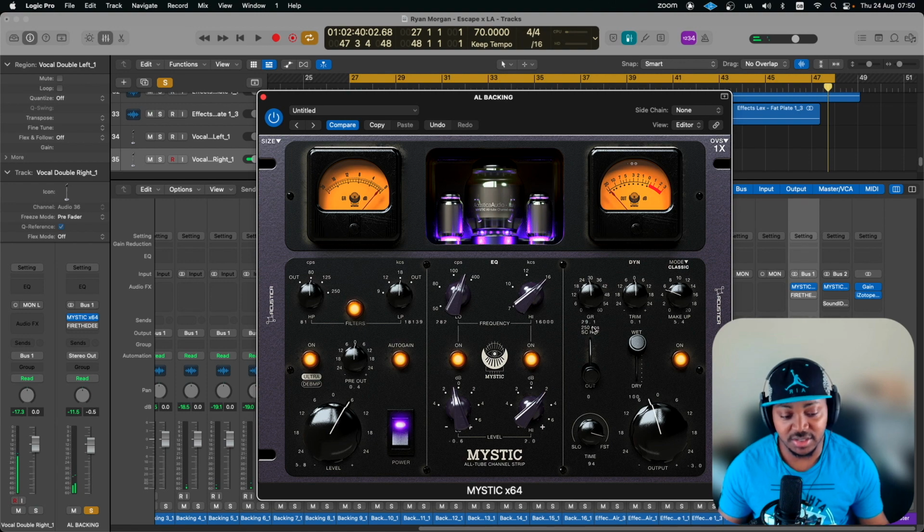So as you can hear how much this is adding to the backing vocal, let me just play the two of them together so we can try it on and off, and see what the accumulated effect adds to the sound.